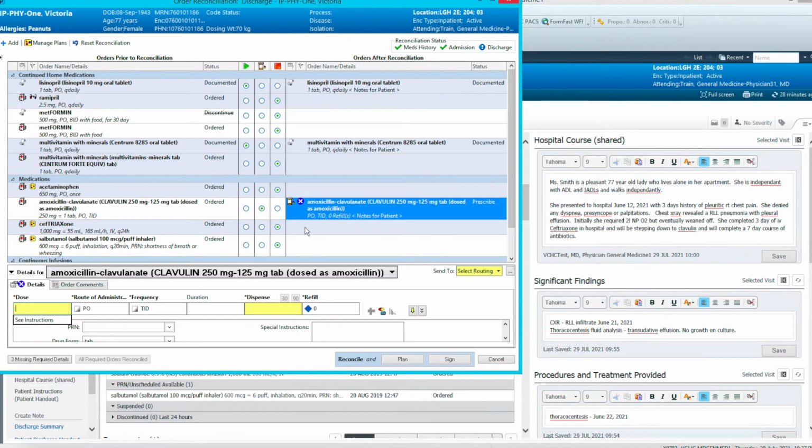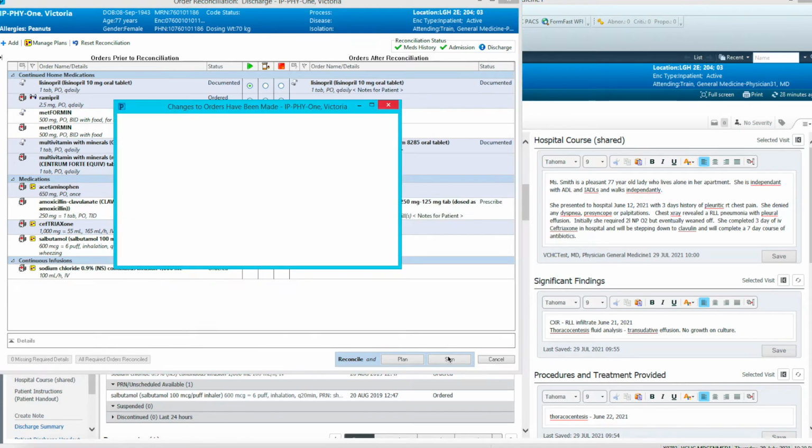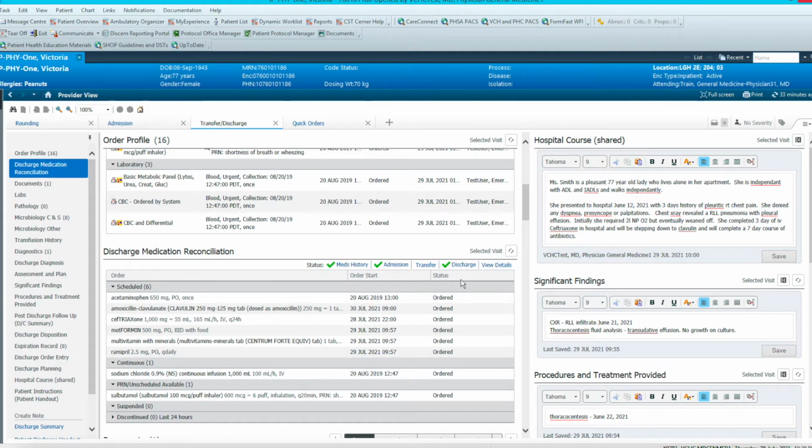And here they may ask us to write the dose again. We're going to put 1 tab PO TID for 4 days. And as you can see, it already pre-calculates how many tablets she'll need. Don't forget to select the routing. This will be to your local printer. So to complete this in our training environment, I'm going to just pick this one and we're going to sign off on it. So now we can see our Discharge Med Rec has been completed.